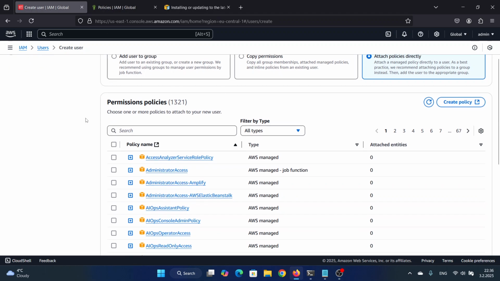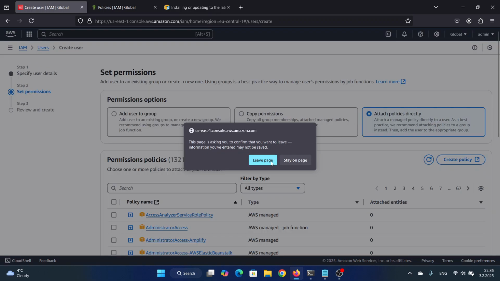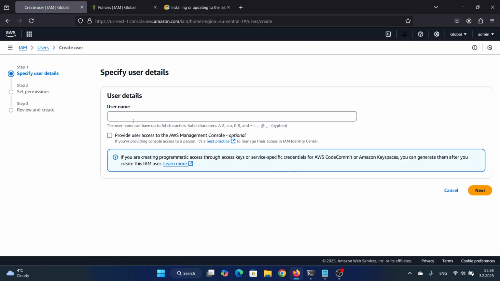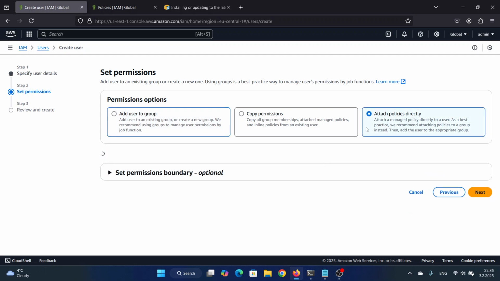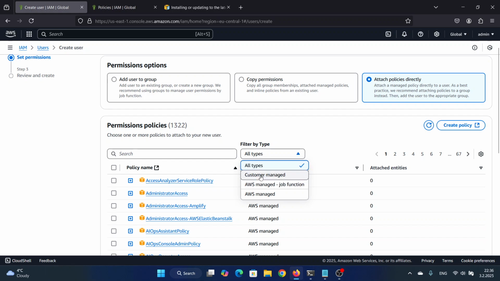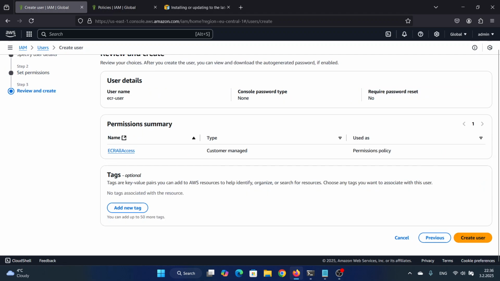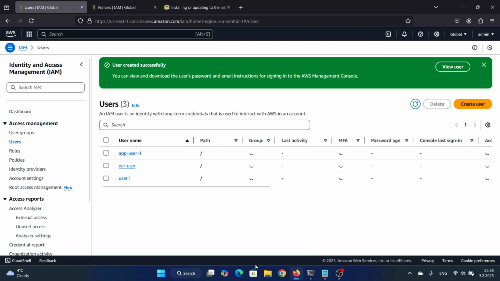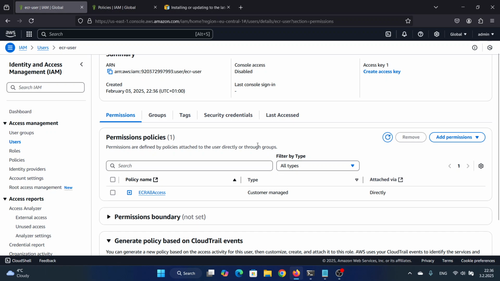Now we're going to go back to the creation of the user, and it's still not there because I have to refresh it. So I'm going to leave the page. I'm going to refresh it. So we kind of lost the details there. So I'm going to go ECR user, and again next, and then we're going to go to the attach policies directly. So to attach policies to this user, I'm going to search for the customer managed, and there it is, ECR all access, next, and that's it, create user. And just like that, we have a user that kind of has all access to ECR.